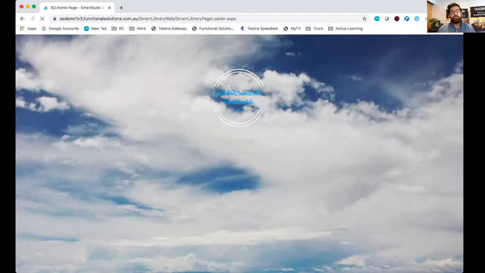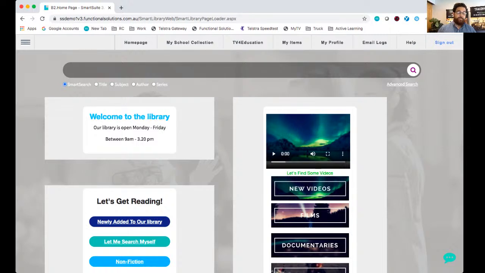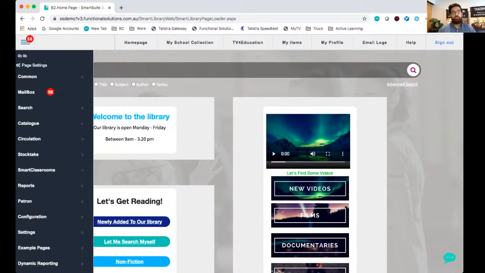Now, once we log in, the system knows that we are an administrator. So we've now got the ability to go over to our system menu, which is in the top left-hand corner, that little hamburger icon. Okay, and because we are an administrator, we get to see all the other features and functions that are part of the system.